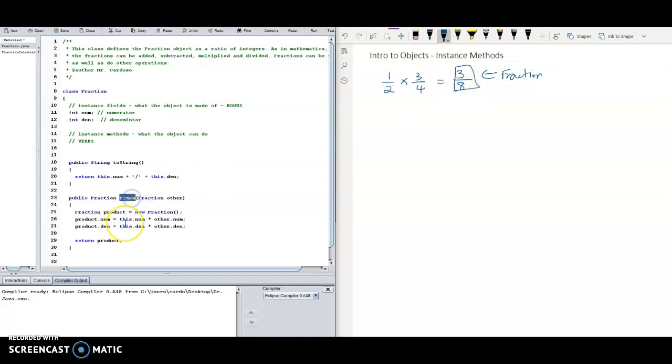Now, this is the name of the method, times. And then here we've got the parameters. So what do we need to be able to multiply? You would think to be able to multiply two fractions, we need two fractions. And you're right, we do. But we already have one. The fraction that is calling this method is what we call the implicit fraction. In other words, this fraction. And again, this is the keyword. And so we call the other fraction the explicit object, and we call it other.